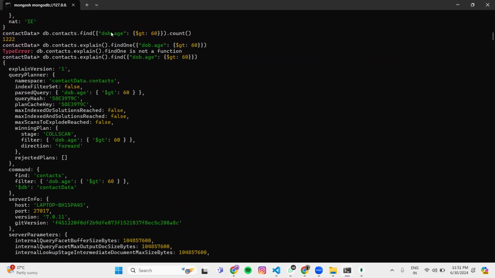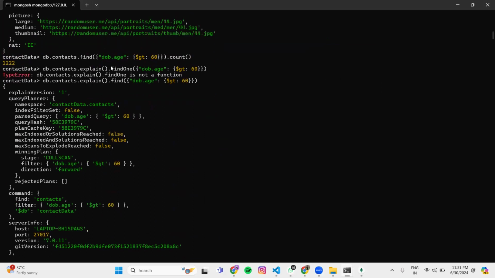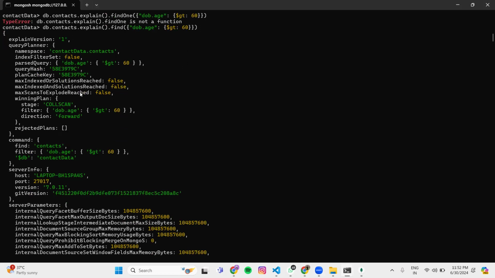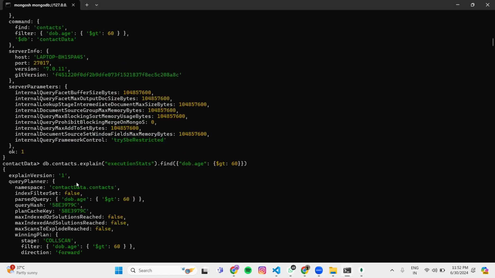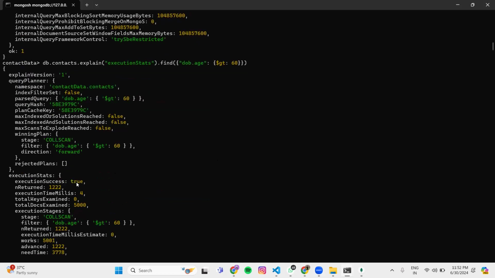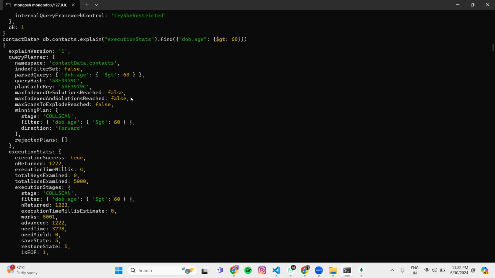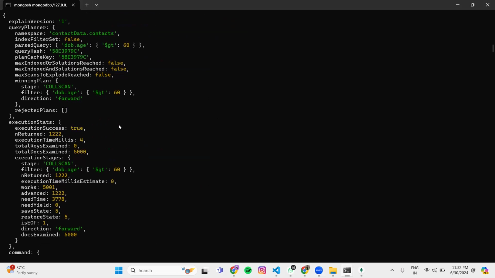So we find by date of birth, age, and this is an embedded document, age inside DOB, with age greater than 60. We have 1222. And then in MongoDB we can use this explain. This will explain the entire process of this query. If we write executionStats inside of this, it will give the statistics of how much time it is taking and how many scans it does.